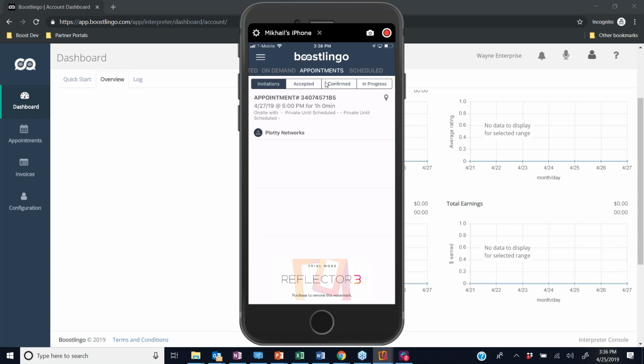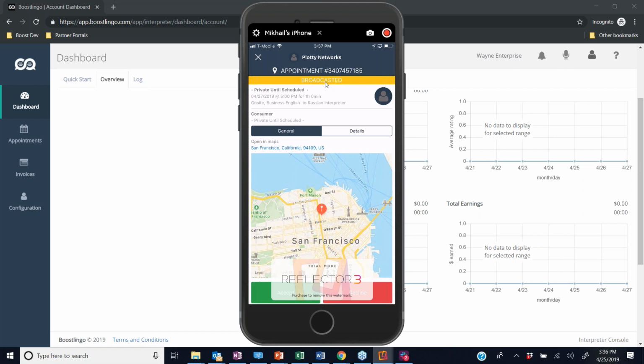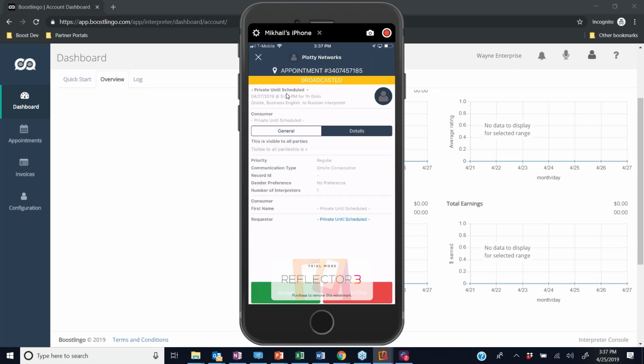Let's go ahead and click on one of these appointments, invitations. We're going to click on that and it opens up the detailed information of this appointment. I have some general information. Now, some of this information is private to me until I am scheduled for this appointment for compliance reasons. I can click on the details of the appointment and it'll give me some more information, contact information, where I need to be, pretty much anything that is communicated to me.